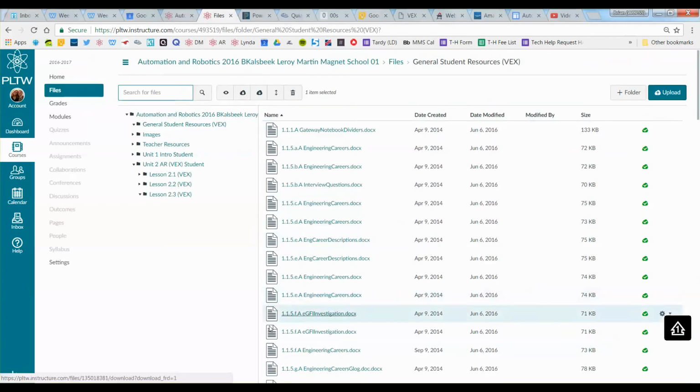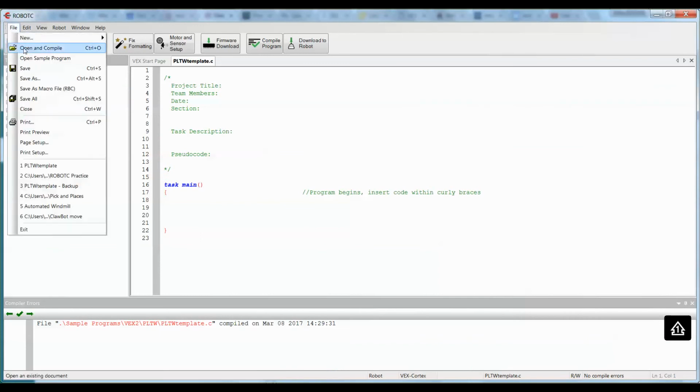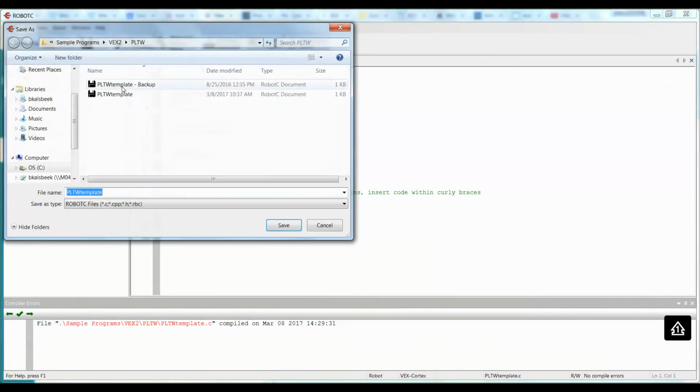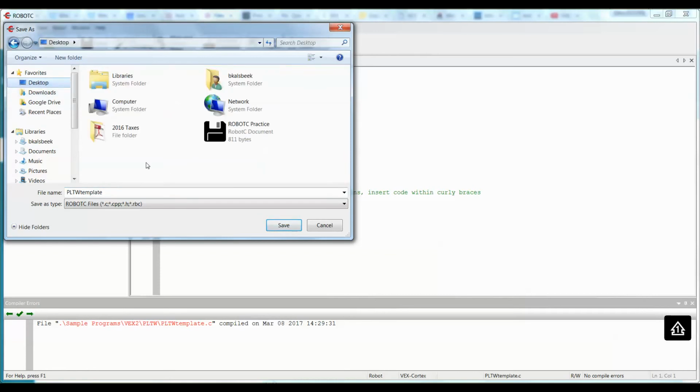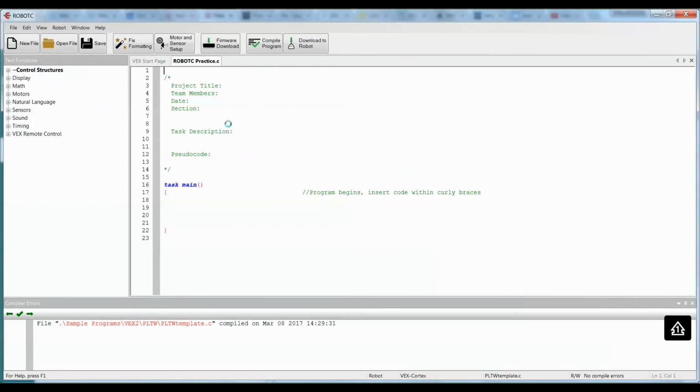So download that, open it up, and then the first thing I'm going to do is actually to do a save as, so it doesn't save over top of my template. And I'm just going to save this to the desktop. I'm going to call it ROBOTC practice. Yes, I want to replace it.